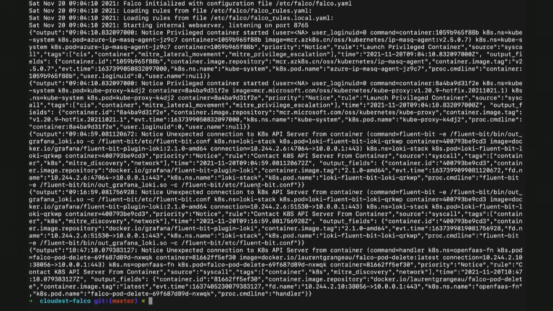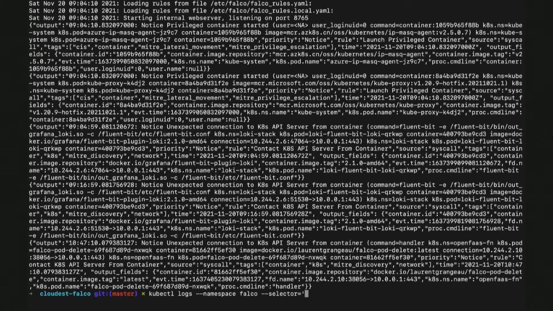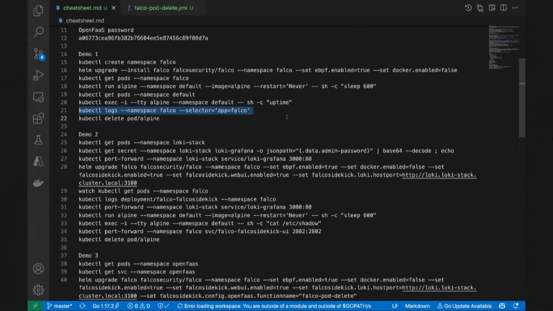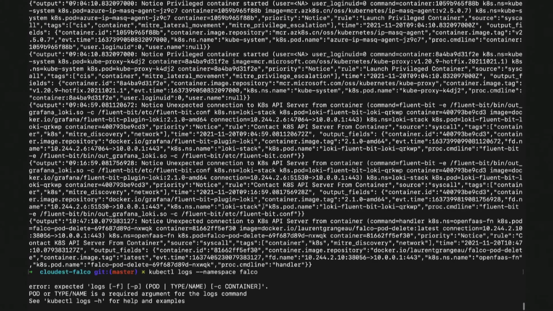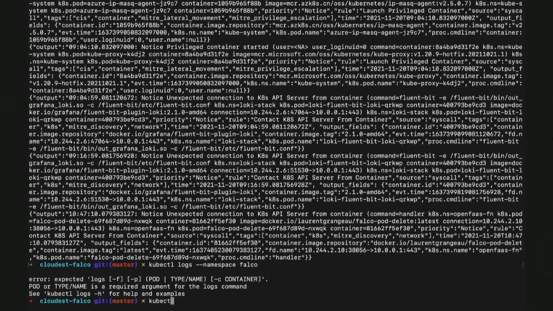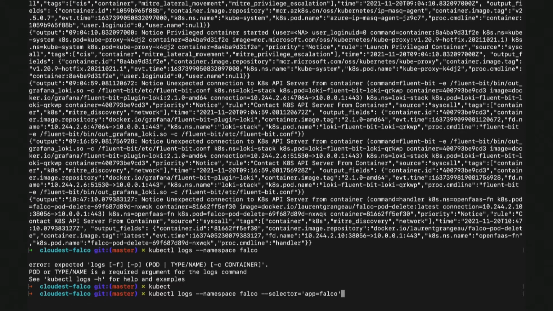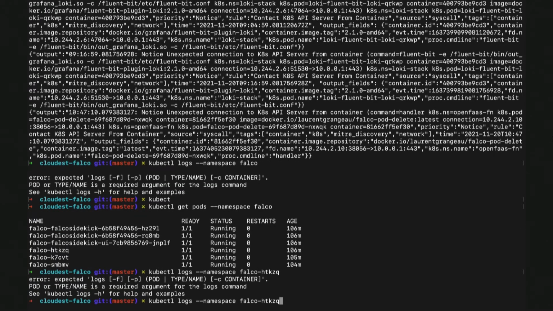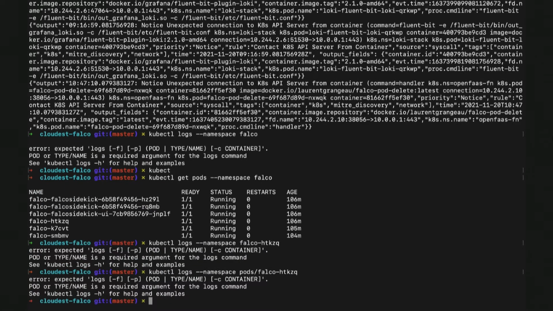Okay, never mind. It should be because I am restricted to namespaces. I'm going to get the pods and, real quick, see if there are logs. Okay, container.